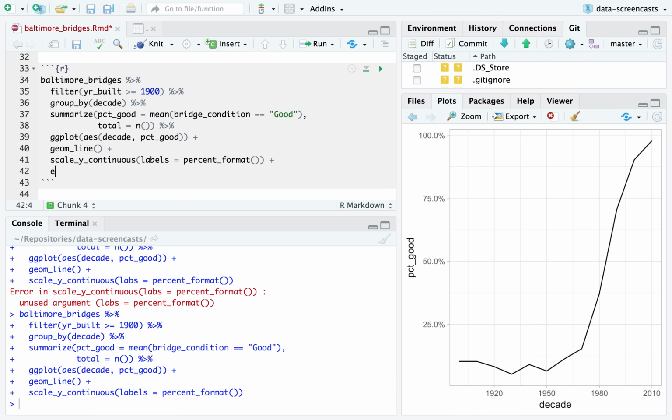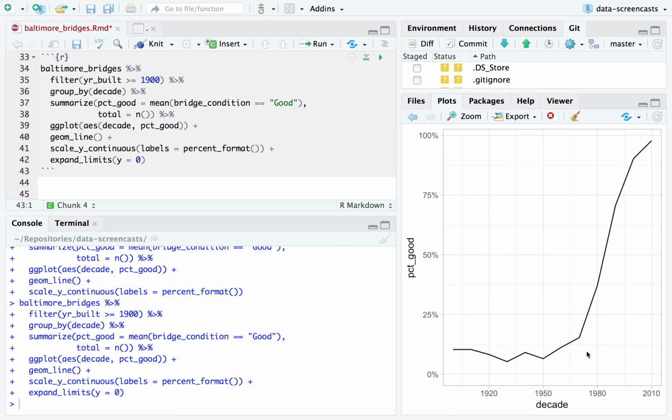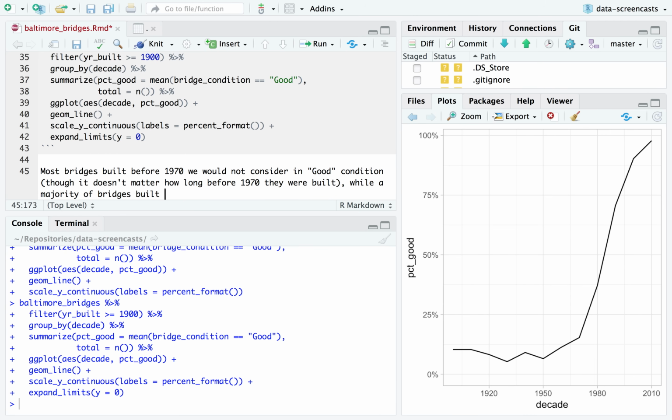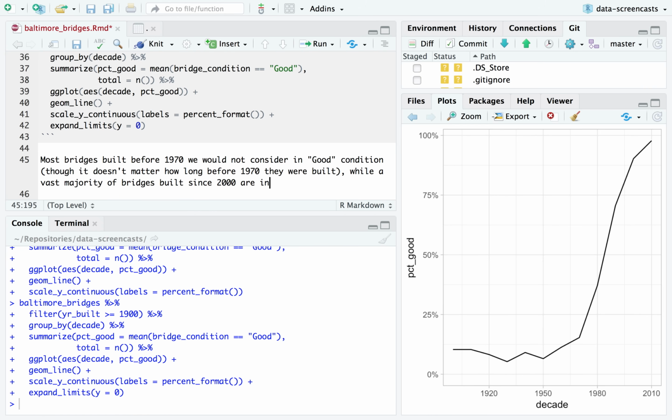Okay, so we actually see this is an interesting graph. I think there's a change here where most bridges built before 1970 we would not consider in good condition, while a majority of bridges built since 2000... I can actually say, though it doesn't matter how long before 1970 they were built, while a majority of bridges built since 1980, really a majority since 1990, but the vast majority of bridges built in 2000 are in good condition.